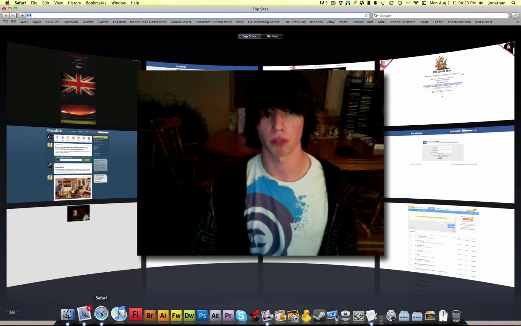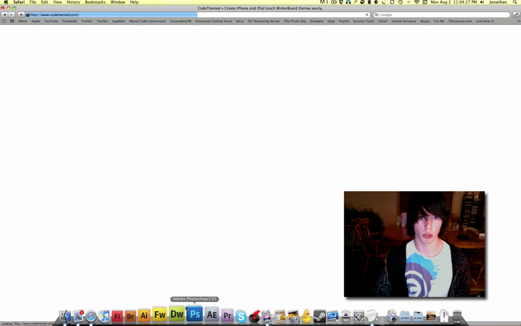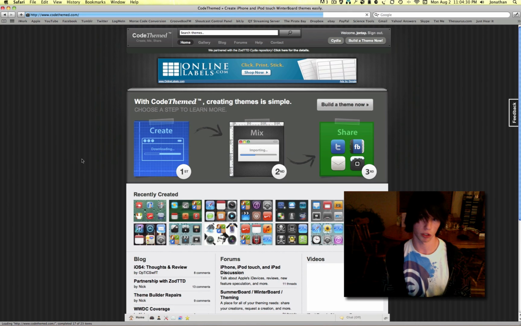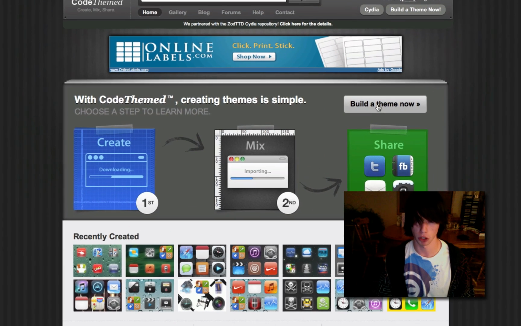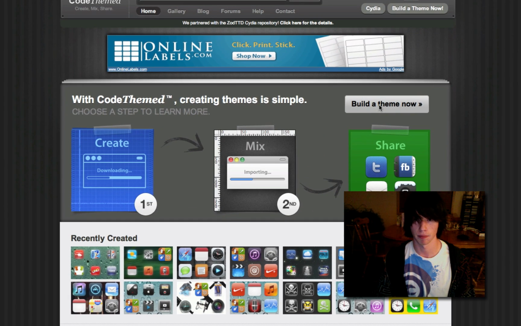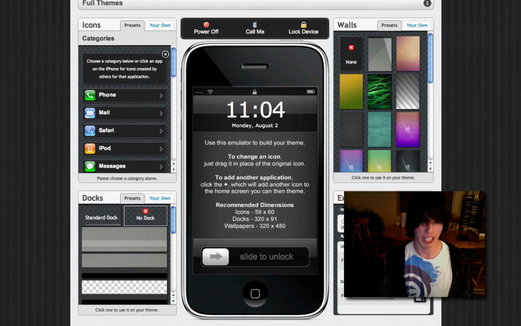So simply open up Safari and go to codethemed.com. After you're at codethemed.com, you can create an account if you want. It's completely free. Or you can just click Build a Theme Now. So I'm going to do that. After you've come to the main Build a Theme screen, do what it says.